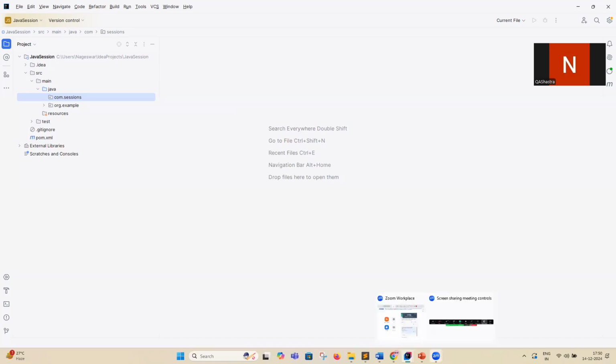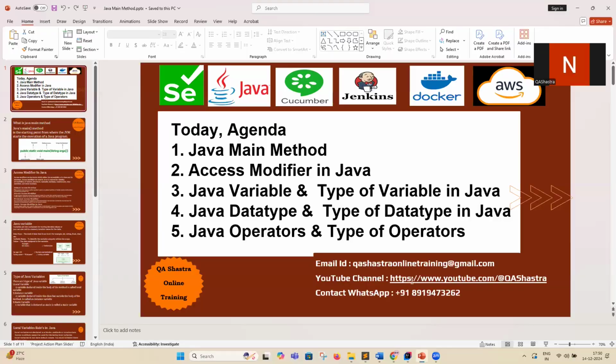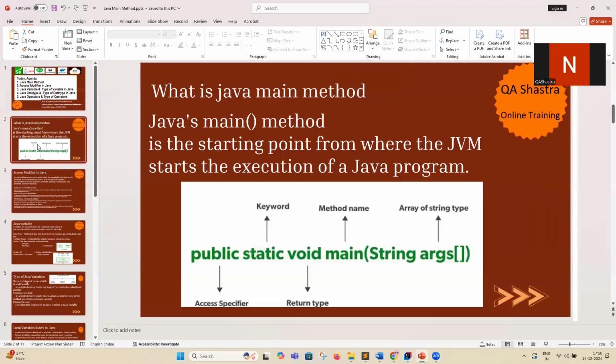So let's come back to the topics. What is a Java main method? The Java main method is an entry point where the Java program will execute. The Java developers provided a Java main method at development time, which helps to execute the program. When we call it an entry point or starting point, it means the program will be executed from the Java main method. It is also a predefined method.